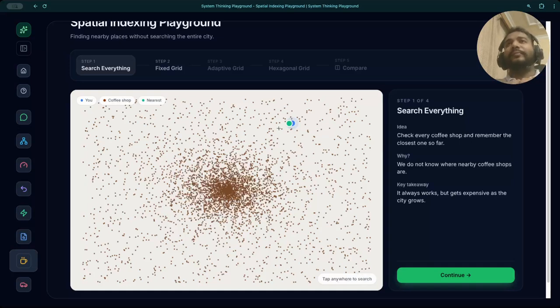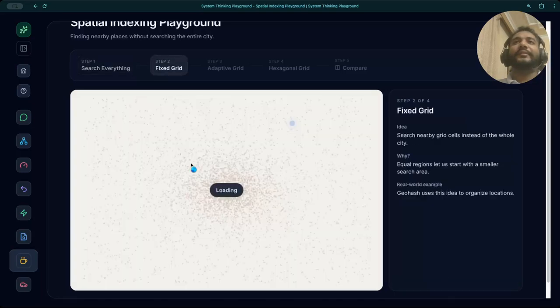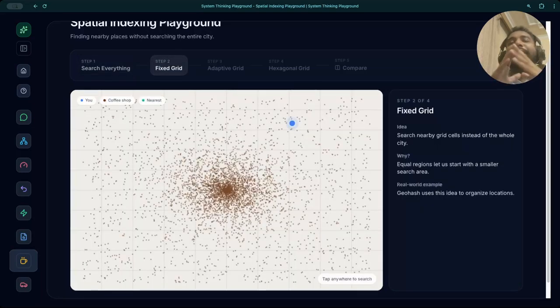Now let's talk about our first technique to implement spatial indexing, which is the fixed grid. In a fixed grid, the map is divided into equal sized cells. You can see here there are horizontal lines and vertical lines, so the map is divided into equal cells. Each coffee shop belongs to its own cell. So for example, this coffee shop belongs to this cell, and this coffee shop belongs to this cell.